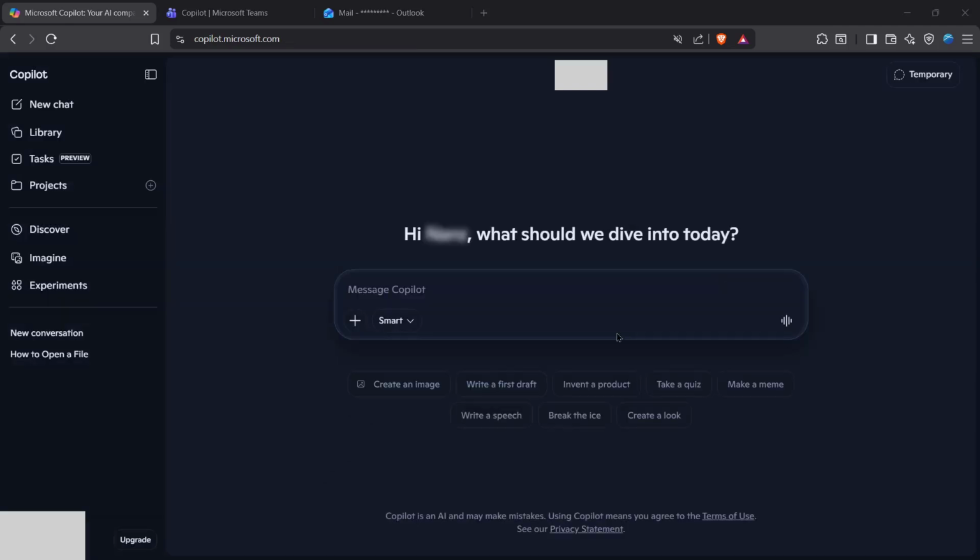Keep in mind that this deletion affects all devices where you use Copilot, since your history is synced across devices when you're signed in with the same Microsoft account. Also, once you delete your activity history, it can't be recovered, so make sure you're certain before clicking Clear. By default, Microsoft stores your conversation activity for 18 months. So if you haven't cleared your history before, you may have quite a bit of data stored.